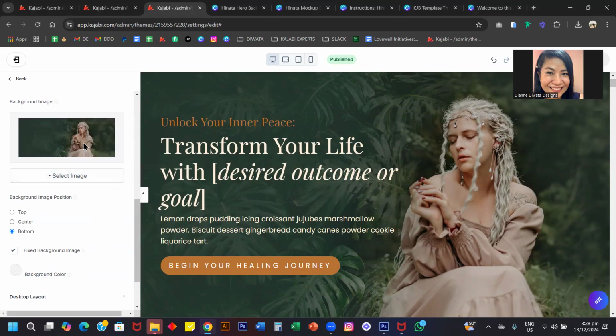But if you have a preferred background image, my pro tip for you is that when you have yourself or any people in the actual image, make sure it's on the third part of the whole image. So this is the kind of rule of the third.